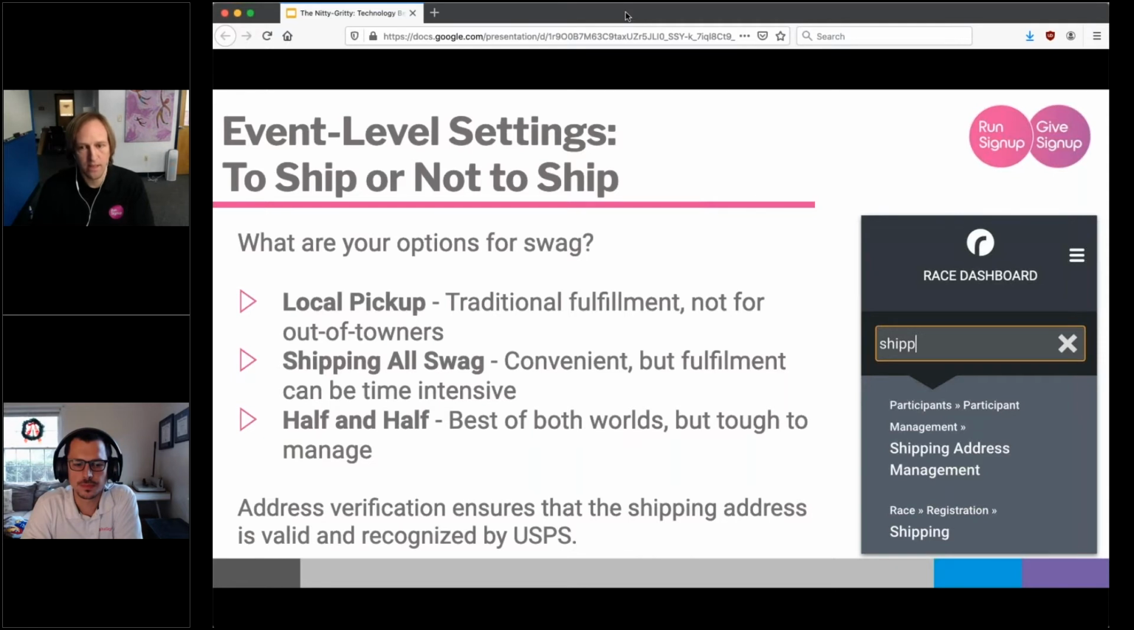But we do have lots of shipping features to help ensure that if you do need to collect a shipping address, you're going to get valid information. And again, you just start typing the word shipping in the dashboard, and it's going to pull up. Participants can go through and update their shipping address, or you can customize the shipping settings.